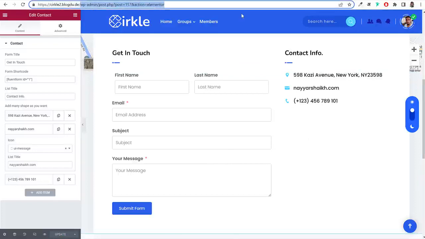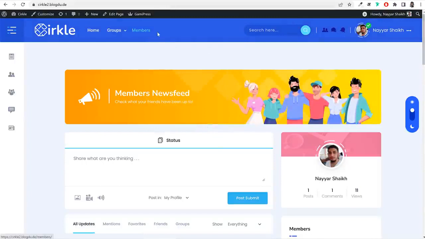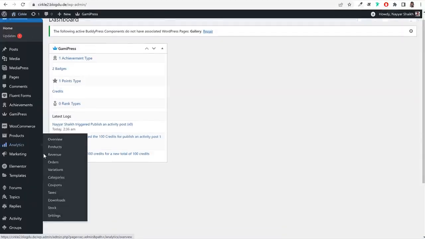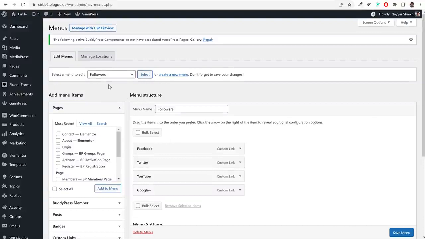Now once you do this thing, again come back to your dashboard or come back to your website. Now let's add the about page, contact page, those pages in the menu. So for that, we'll again go back to dashboard. Under appearance, we'll select menus. And now we'll select the main menu. So under select menu to edit, select main menu, your primary menu, and click on select.